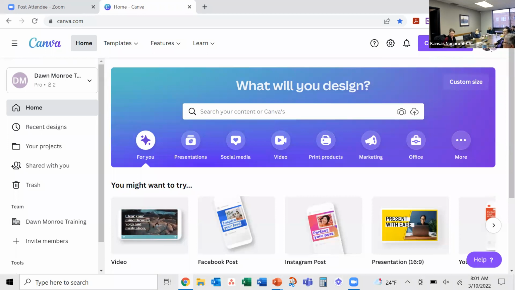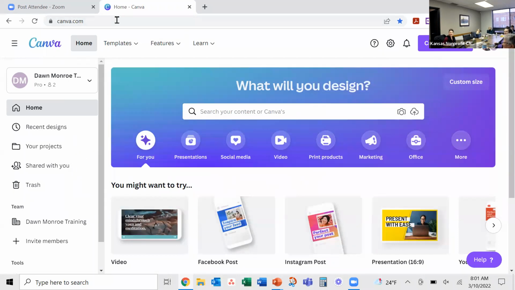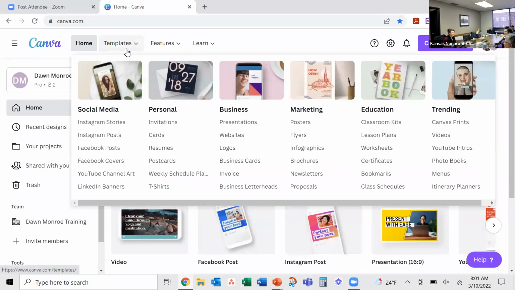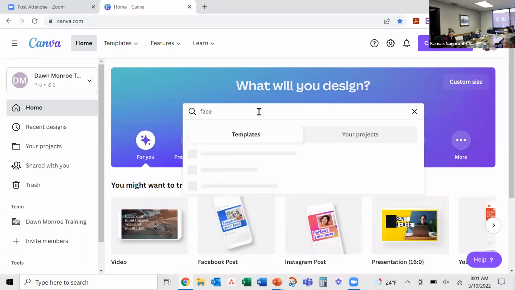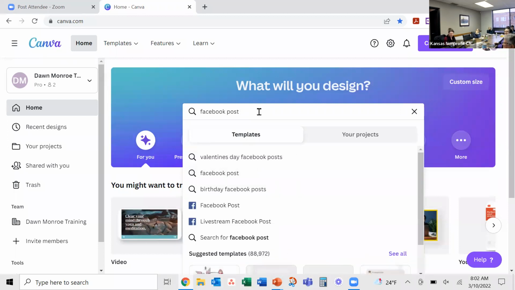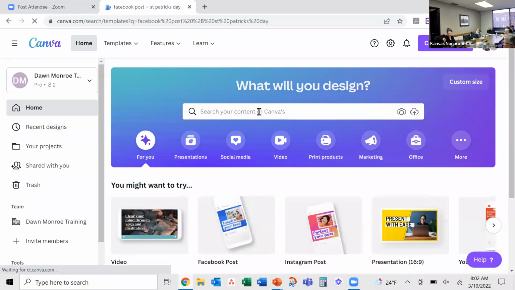So ways you can start: create a design, or custom size, or type right here what you want, or go to one of these buttons, or come up and start with templates. I don't care. You just start. So let's show a way. I usually get going in here in the middle, and I'm like, ooh, what do I want? How about a Facebook post plus St. Patrick's Day? What are we going to get?